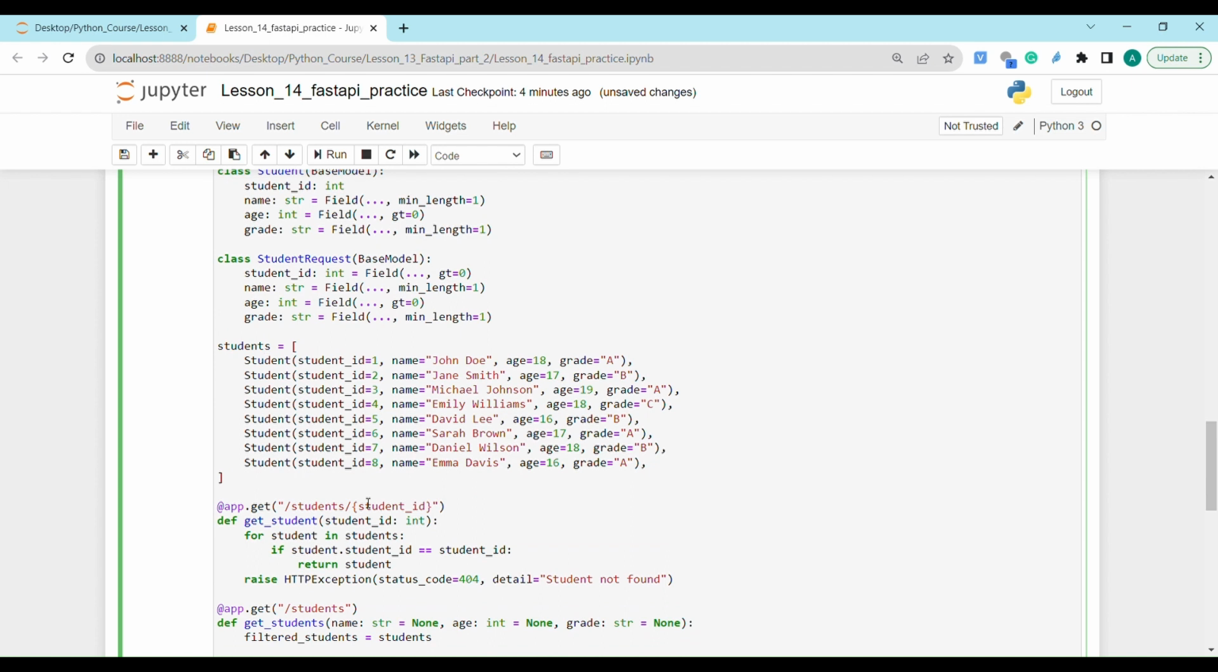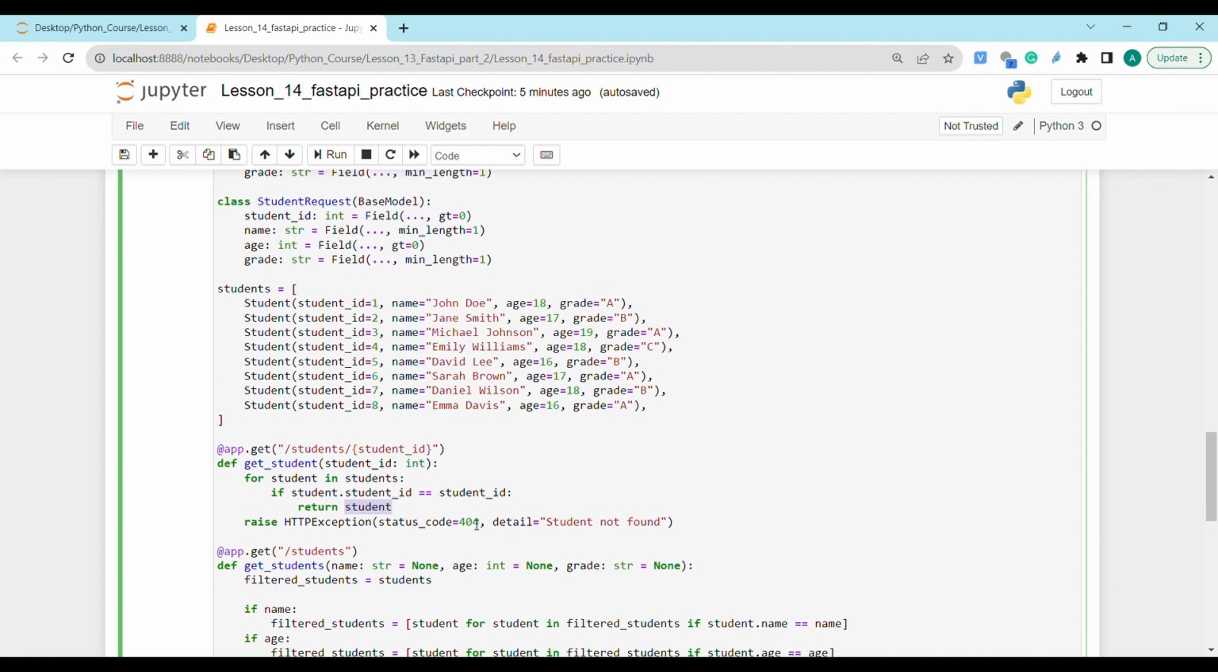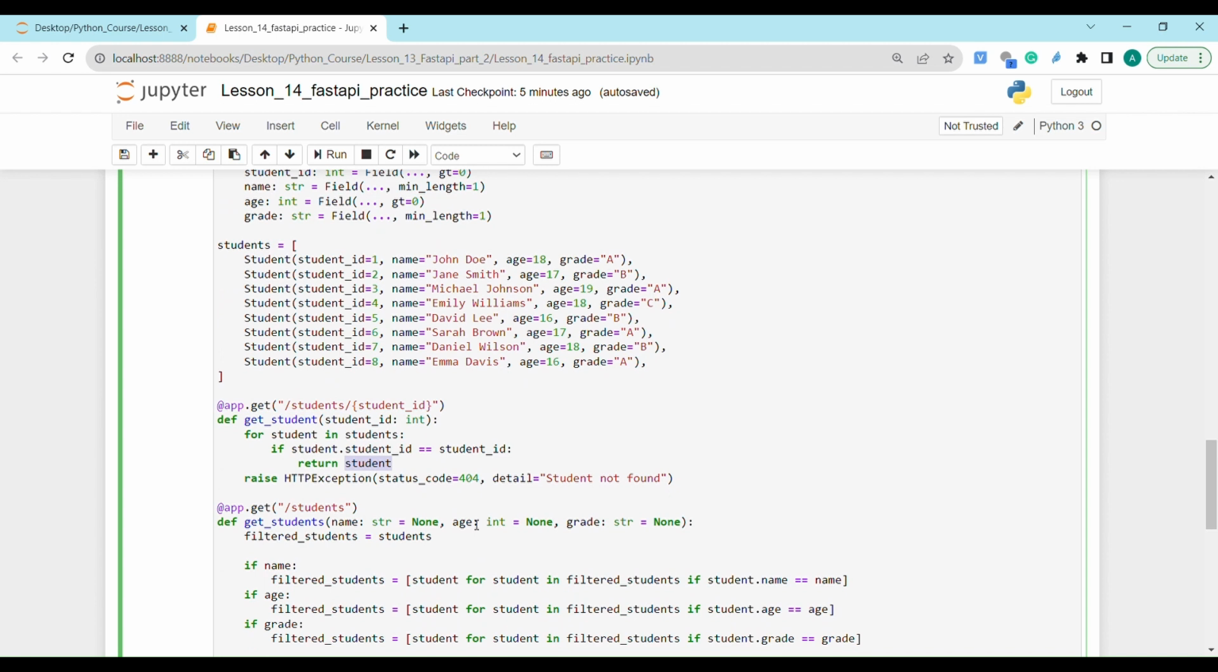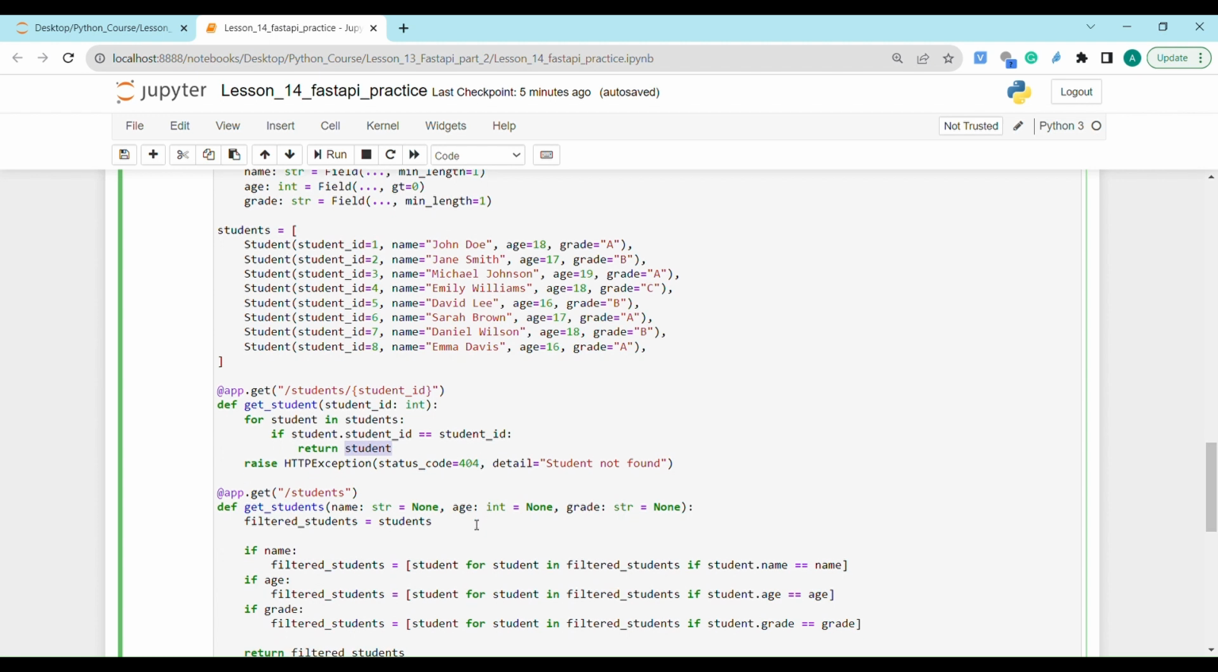So we are going to implement all the endpoints now. We'll have the GET endpoint, which is going to get the students by the student ID. What we are going to do is iterate for student in students, and if the student ID is equal to the student ID, we are going to return that student. Otherwise, we have learned how to raise the HTTP exception and raise the status code. In this case, we are going to raise the status code of 404, the student ID is not found in the database, and we are going to say that the student is not found. So the other request is going to be with the query parameters of name, age, and grade.